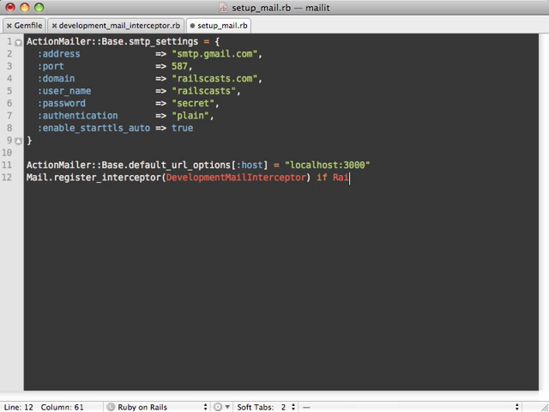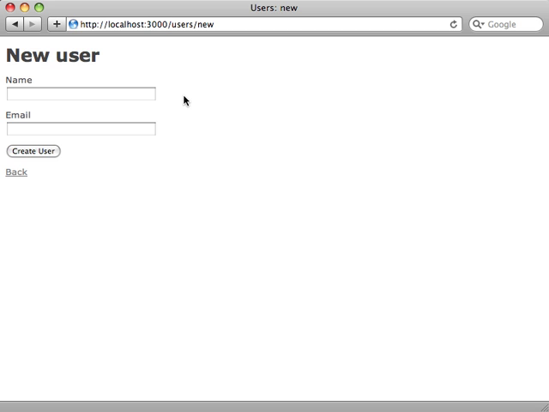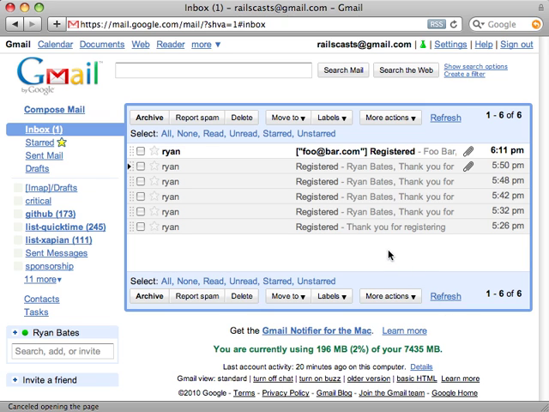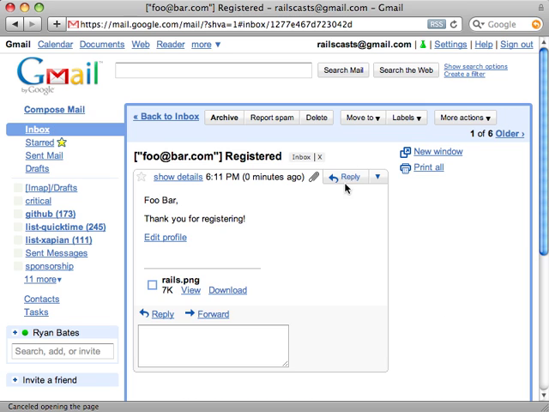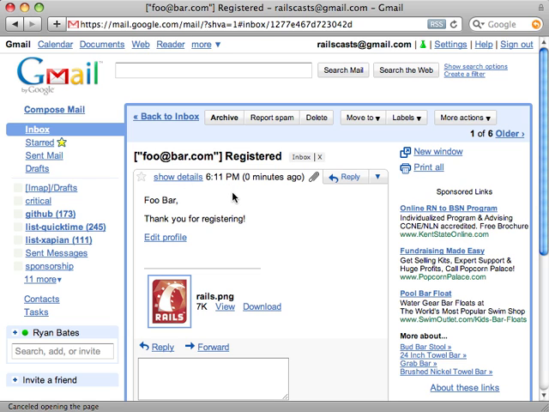And we only want to do this if our Rails environment is development. So now this means while we're in development mode, it doesn't matter who we register under here, it's always going to be set to ryan@railscasts.com. So let's just register this. So now if I check my email, you can see here's our foo@bar.com registered email that was sent. It displays whoever was sending it to in the subject line, and it has all of our proper information. So it's a great way to check emails that are sent, even if you're not the recipient.